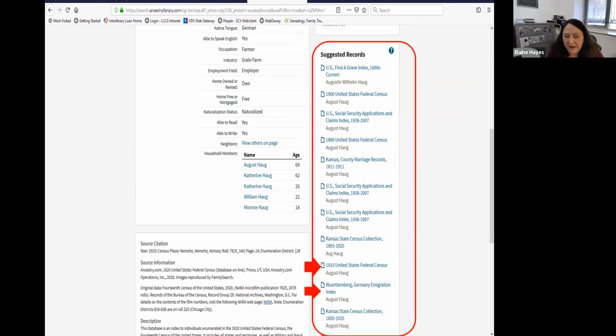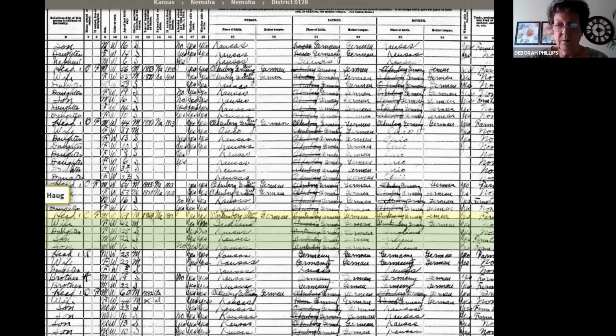So if I have trouble reading it, I can see that it's August Haug and Catherine and his 3 youngest children that are still living with him. And I have pointed out that we have the 1910 United States Federal Census that I should probably look at also, and that Württemberg, Germany Immigration Index. Everything else I'm going to ignore, but I'm going to come back to it later.